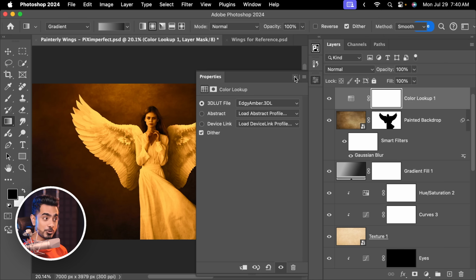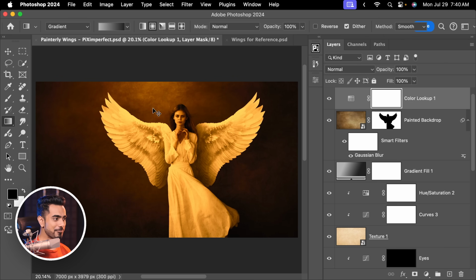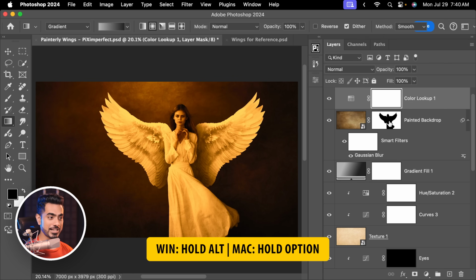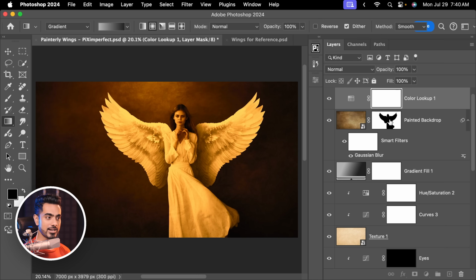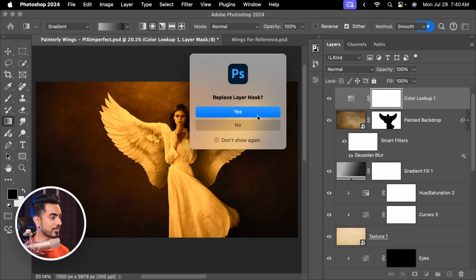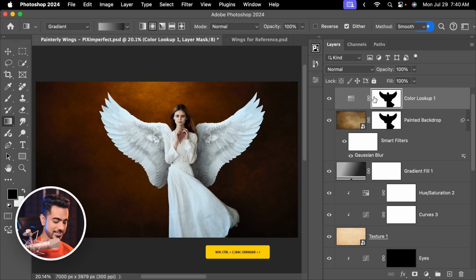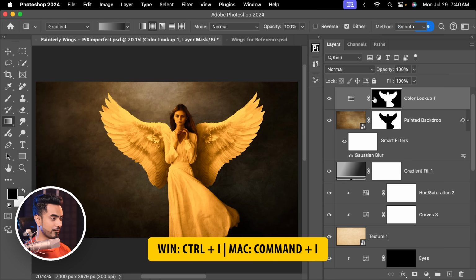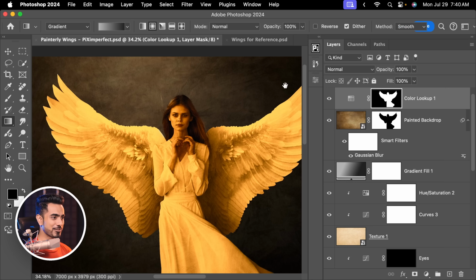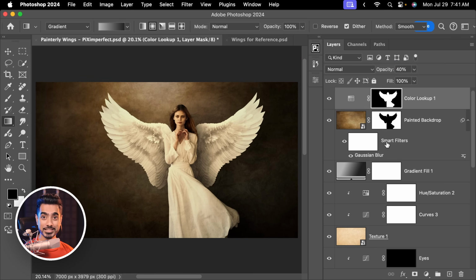Now, of course, this is too much and we only wanted it on the subject. So first of all, hold the Alt key or the Option key and drag and drop this mask right here to the color lookup. Yes, we want to replace it. And this is the opposite of the mask that we wanted. So select the mask, press Ctrl or Command I to invert it. Now this is too much, of course. So let's decrease the opacity to about where it matches the most. 40 is good.